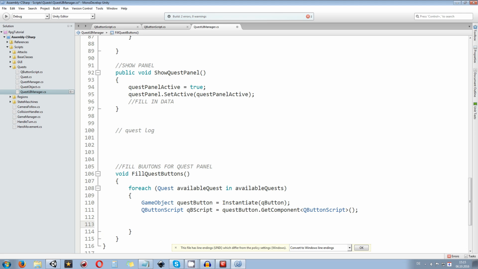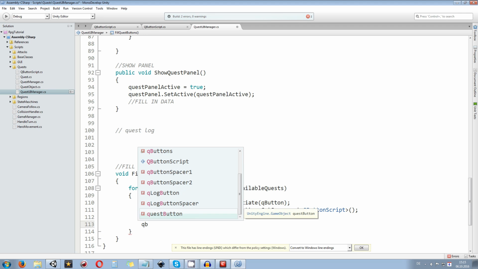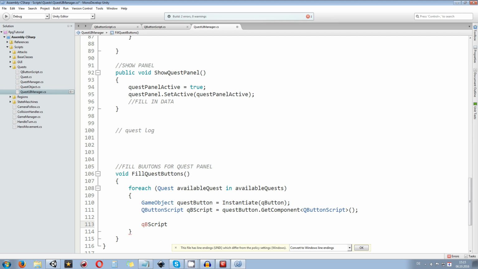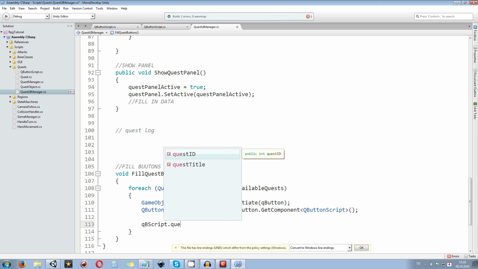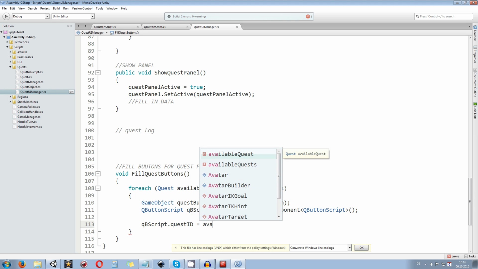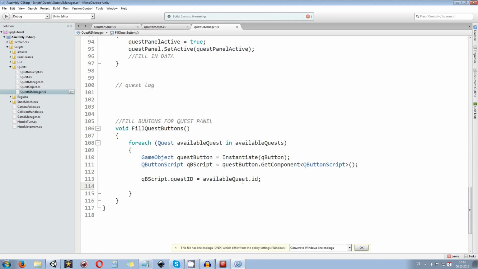What we want to set now is the QB script ID. QB script, there we go, dot, and now we want to set the ID of the quest to this particular quest ID we have as our available quest ID. So we say the quest ID is going to be equal to our available quest, which is this one in here, dot ID. So now the button knows, okay, I have a quest ID of 1, for example, or whatever it's going to pass over.